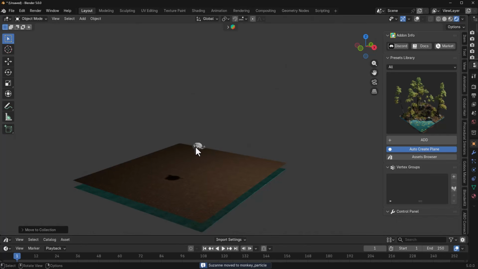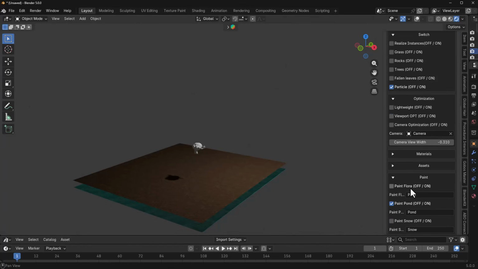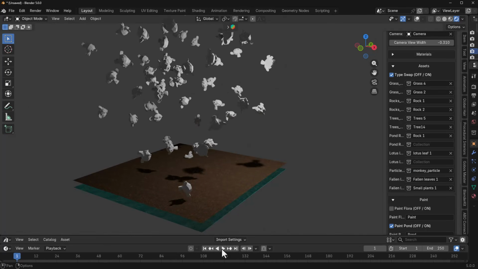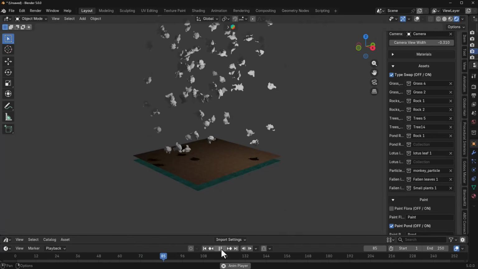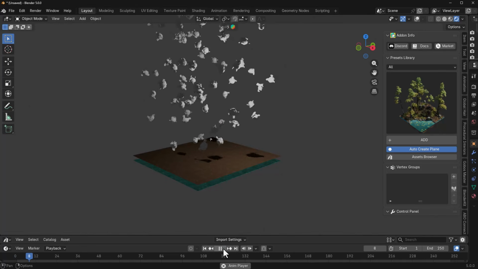So once we have that and we select our plane, we can go all the way down, make sure that within the switch we have the particle turned on, and we can go all the way down to where we have our assets, and we'll specify the monkey particle. So once we have that and we press the playback button, you would notice that we now have particles. This would work very well if you're thinking about making things like snow particles and stuff. This is definitely going to work very well in that regard.